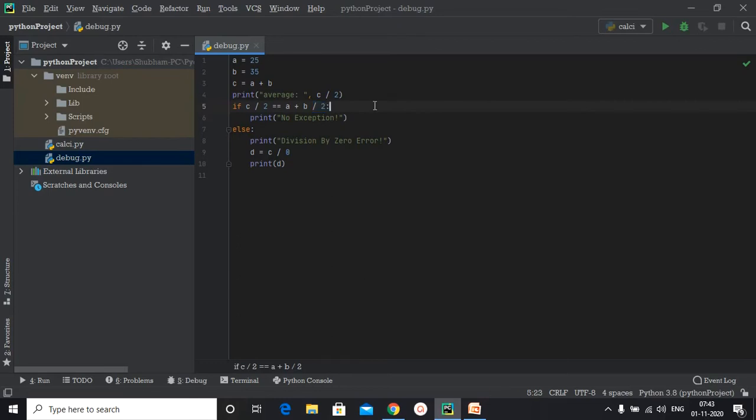In order to begin debugging, the first thing that you must do is to place a breakpoint in your program. Now you might be asking me, what do you mean by a breakpoint? A breakpoint is nothing but a point in the program where the program will be suspended and the process of debugging can be initiated from that line or from that point in the program.